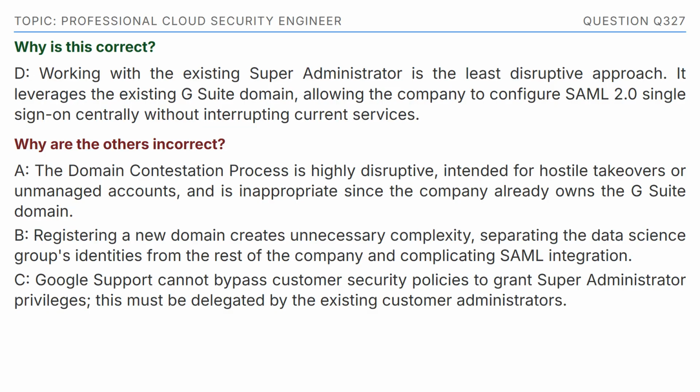Why are the others incorrect? A. The domain contestation process is highly disruptive, intended for hostile takeovers or unmanaged accounts, and is inappropriate since the company already owns the G Suite domain. B. Registering a new domain creates unnecessary complexity, separating the data science group's identities from the rest of the company and complicating SAML integration. C. Google support cannot bypass customer security policies to grant super administrator privileges. This must be delegated by the existing customer administrators.